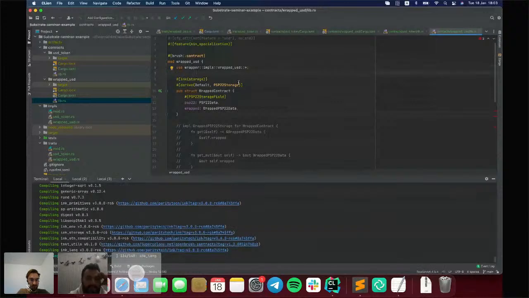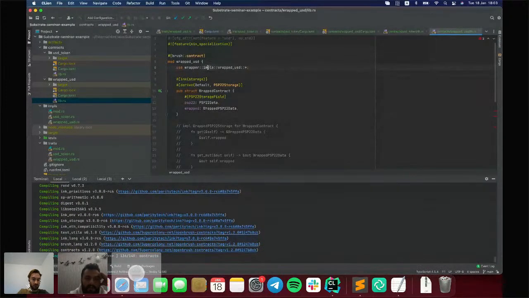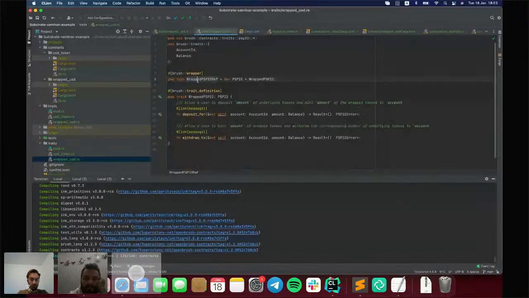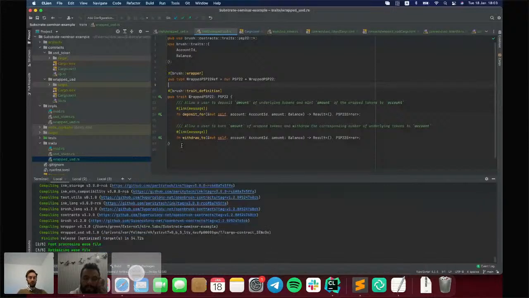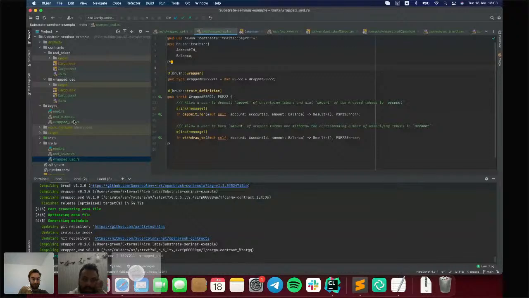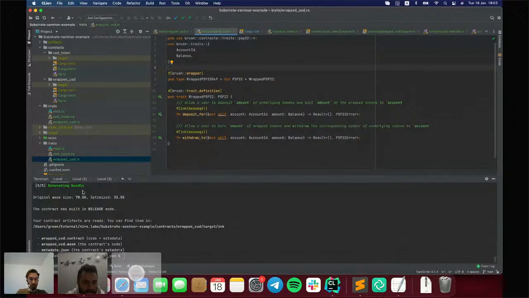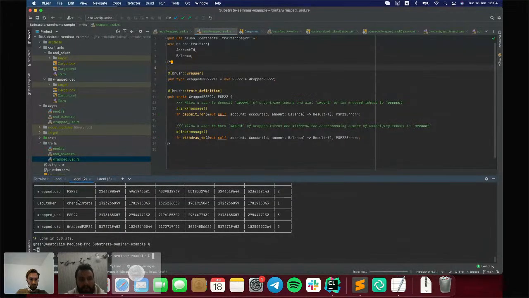So the main idea here is that we moved everything related to implementation into the impl folder, and the traits folder contains only the definition of methods of our contract. Trait definition is enough to communicate with your contracts. Okay, we built it successfully. Let's run tests.